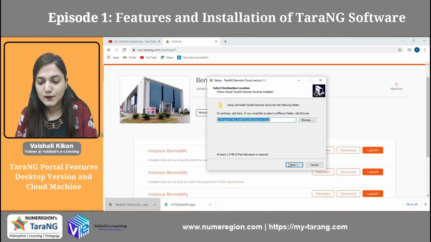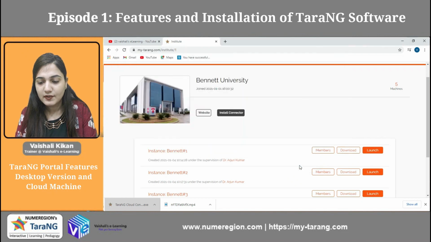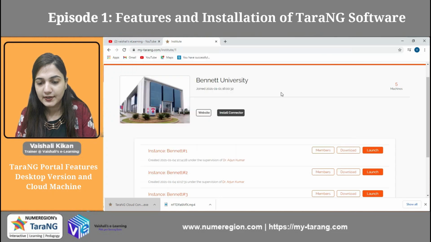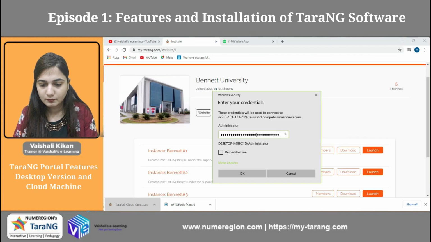It is going to install. You can click next, install, and finish. This is how my connector is installed. It's a very simple process. Now you are going to launch it. You are going to open the Tarang Cloud Connector, and this is how your connector is going to open. Now I have my credentials over here. I am going to put my credentials here.